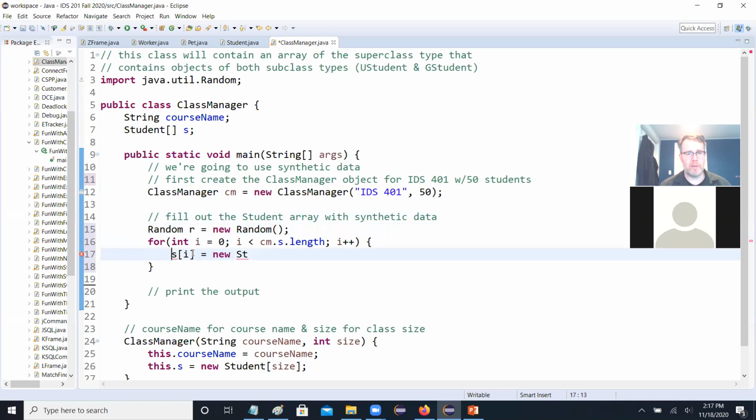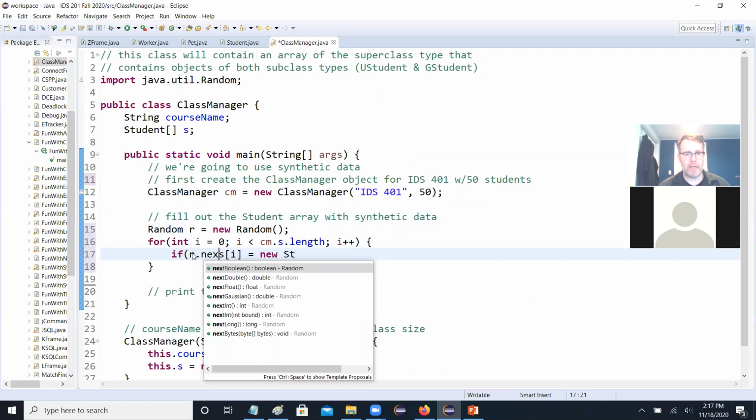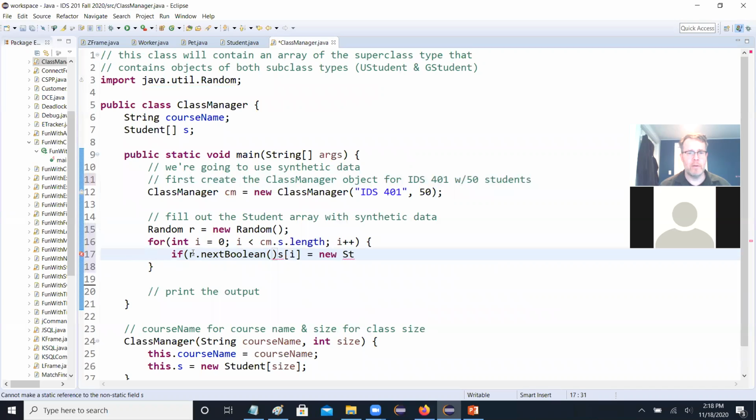All right. So then we'll call up the next Boolean, we'll do true false. We'll do about a 50-50 split for the course. So we'll say if r.nextBoolean, okay, then it's going to be an undergrad student. So cm.s[i] equals a new undergrad student. Else cm.s[i] equals new G student.